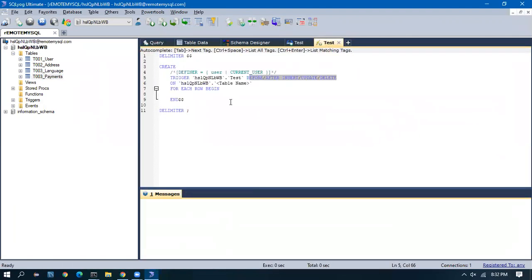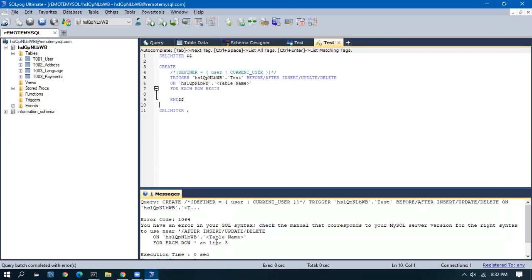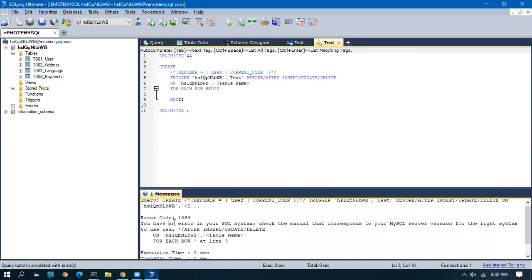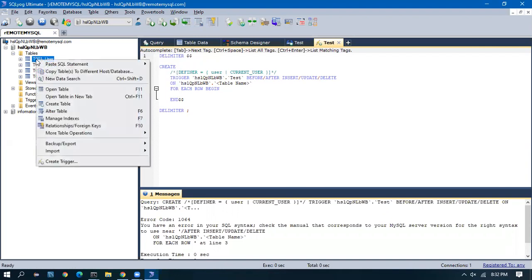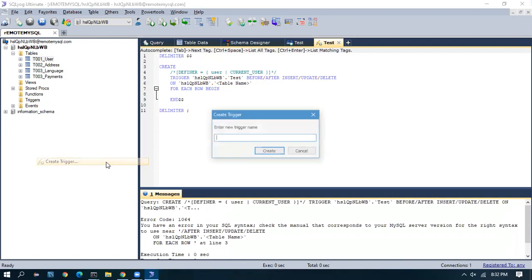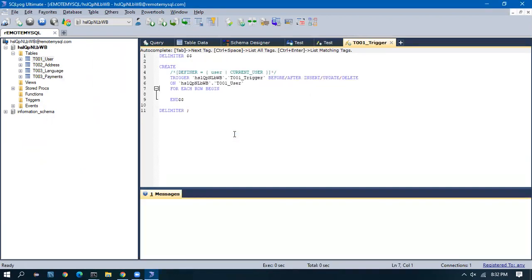Let me see if I have access to create a trigger. No, I don't have a... Okay, so I can create, I think. So let us see. I'll right click this, create a trigger for this table. I'll give T001 trigger. For each row, begin.